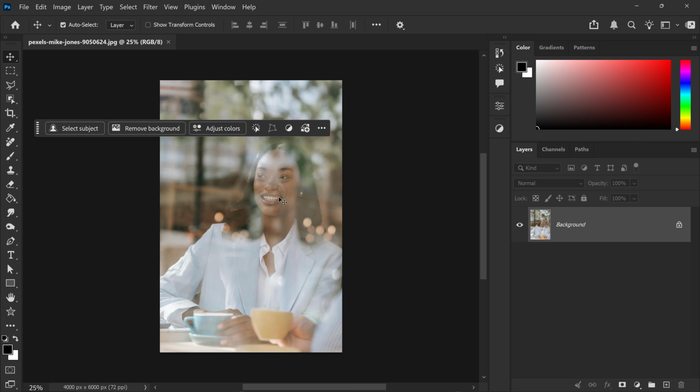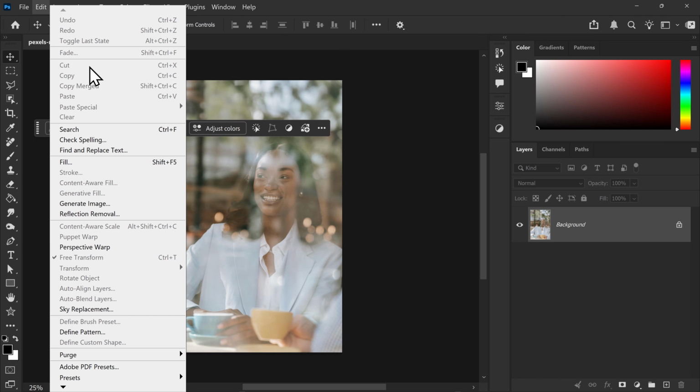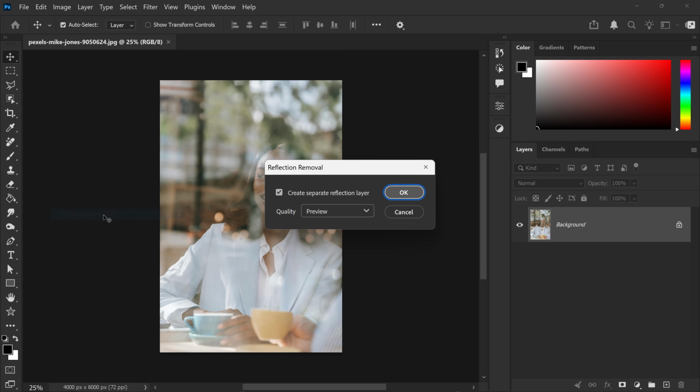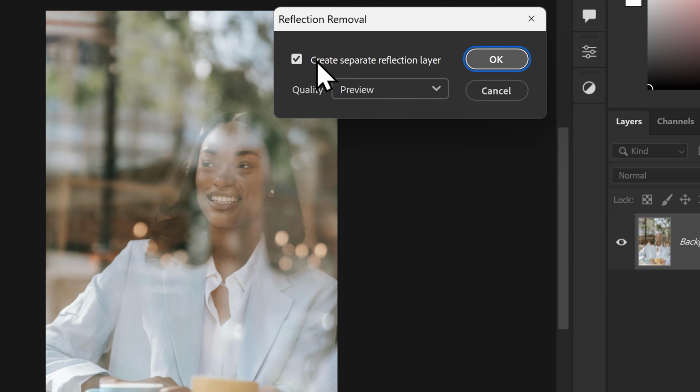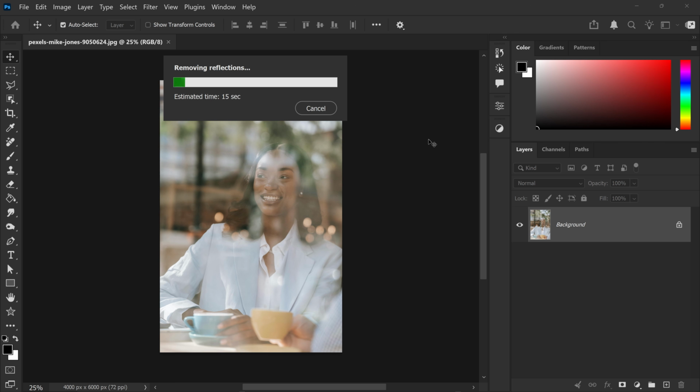It has now been added into the official version of Photoshop. So now you can go to edit and then go down to remove reflections. And then it will give you the option to separate the reflection layer, or you can change the quality. Now, of course, we want the best quality possible. So we're going to select best and then press OK.